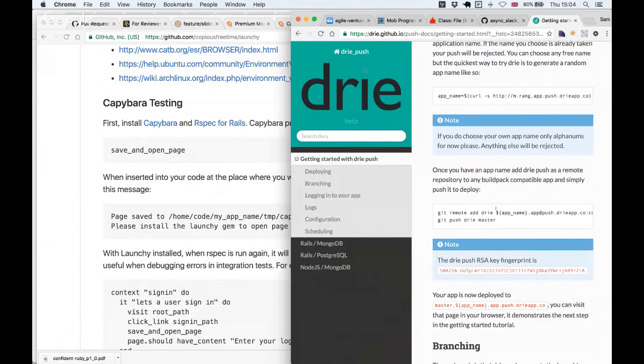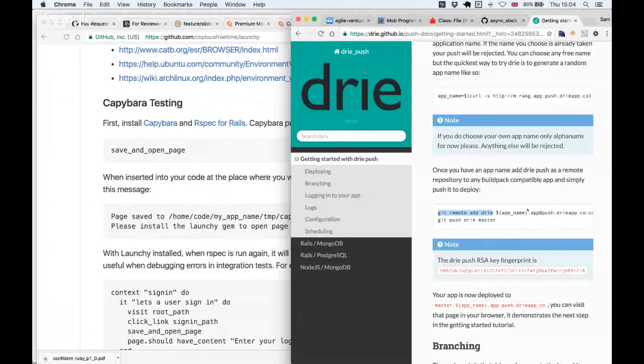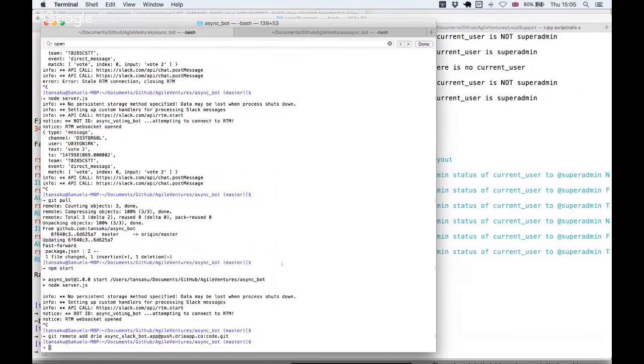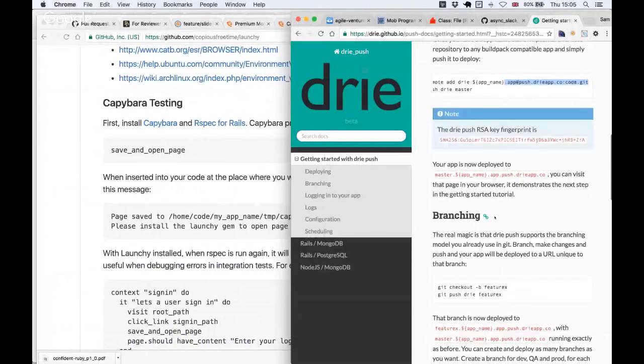But so here, I guess I can call it Dree to start with, and then it's having to remember this, and then I can basically give it, I mean, this is the async Slack bot, like this, and then I can just push it there.